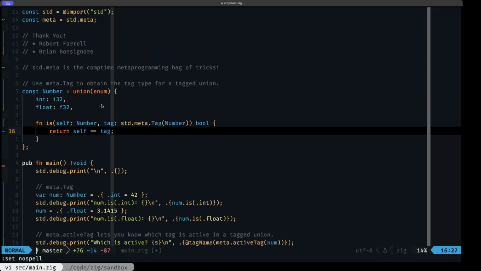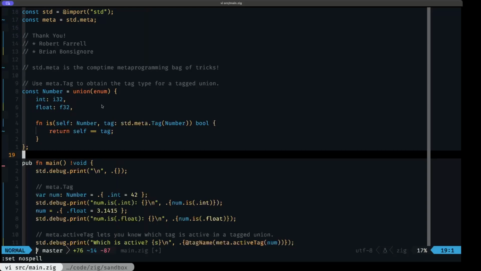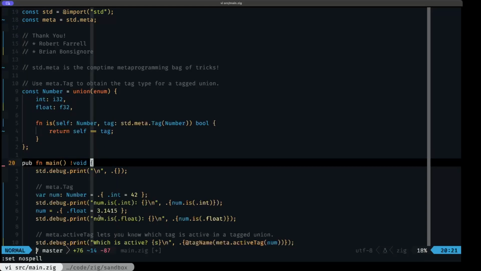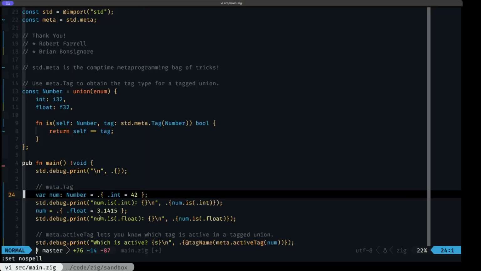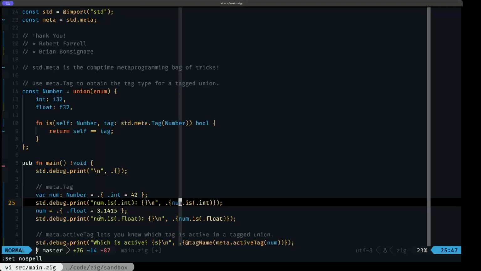This will become clear when we see an example of the usage that we have here in our main function. Here we are defining this variable called num, and it's of type Number, the tagged union type. And in this case, we're using the int variant and setting it to 42. And now we can use our method is on that instance of the tagged union, and we can test by passing in this enum literal .int if that's indeed the tag of the active field of this tagged union.